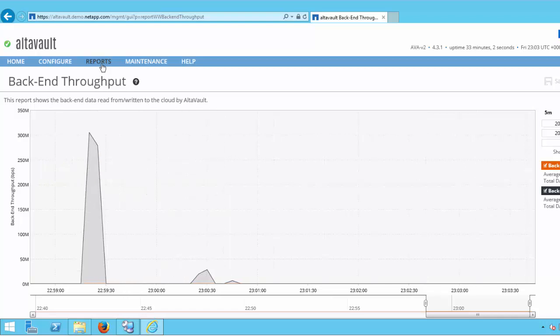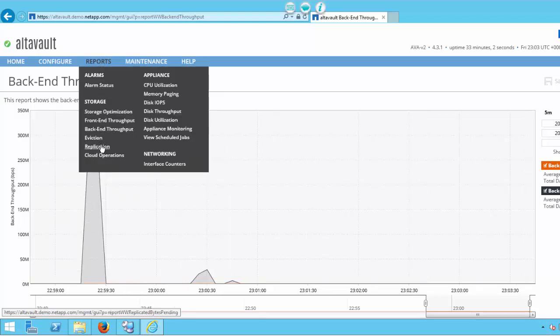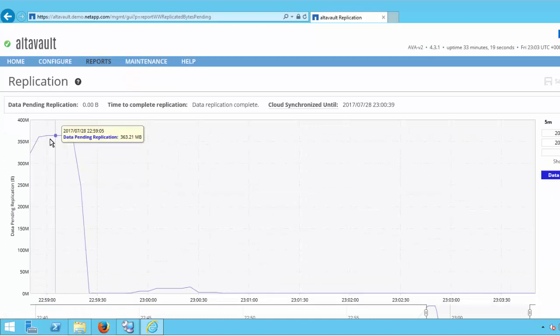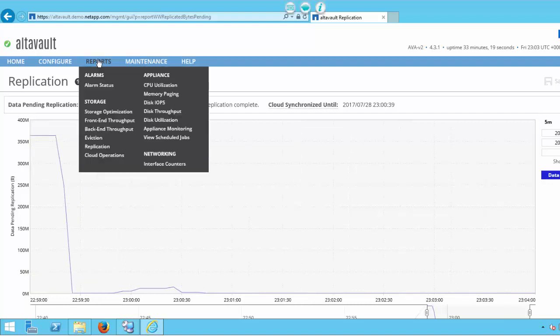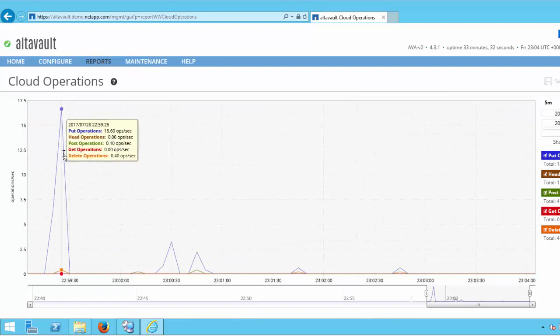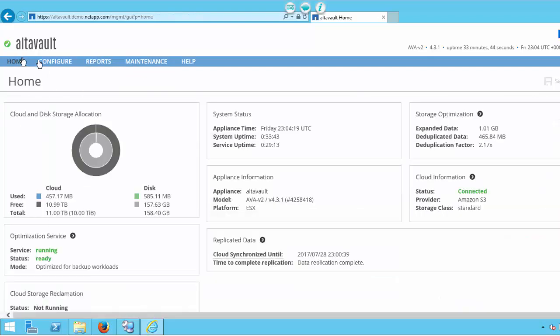The replication report shows the pending data that AltaVault needs to trickle out to the cloud depending on your connection speed. And finally, the Cloud Operations report shows the number of REST API operations that have been communicated with the cloud provider to get the data across to the cloud.